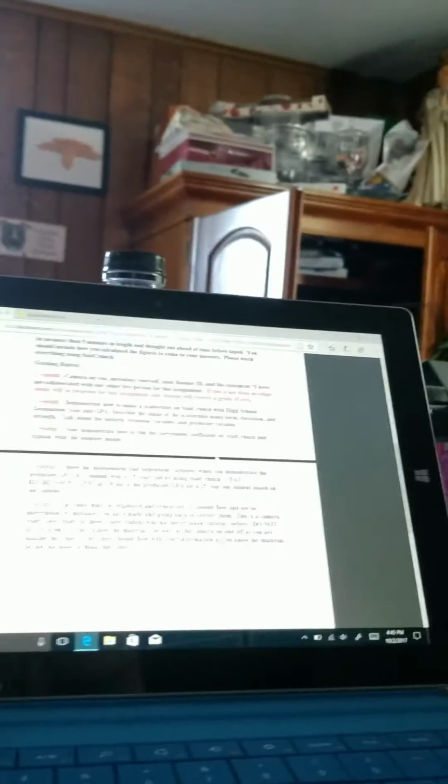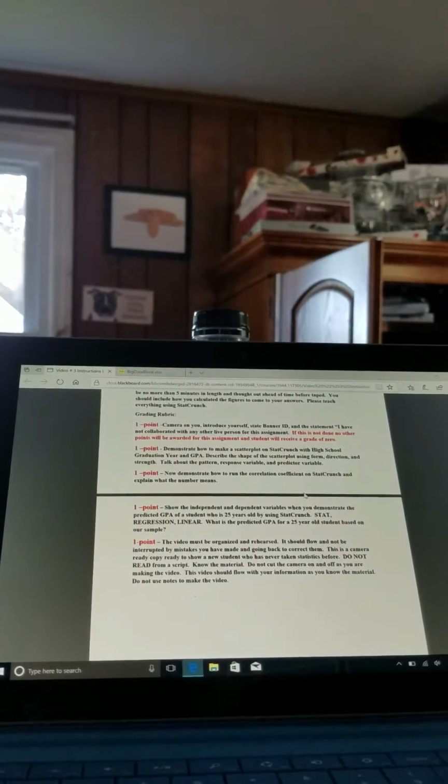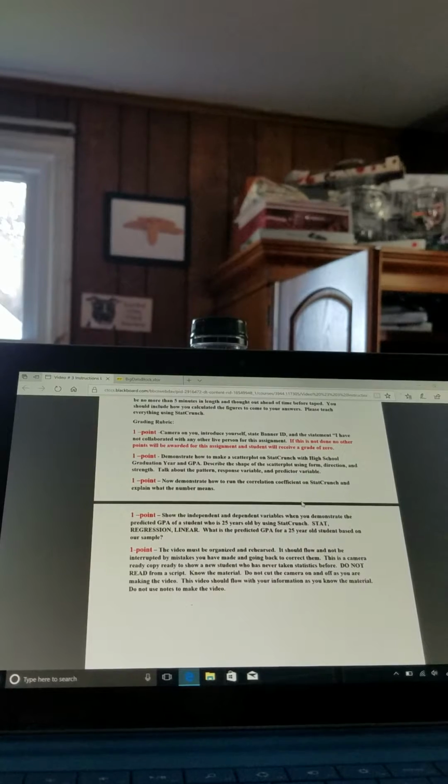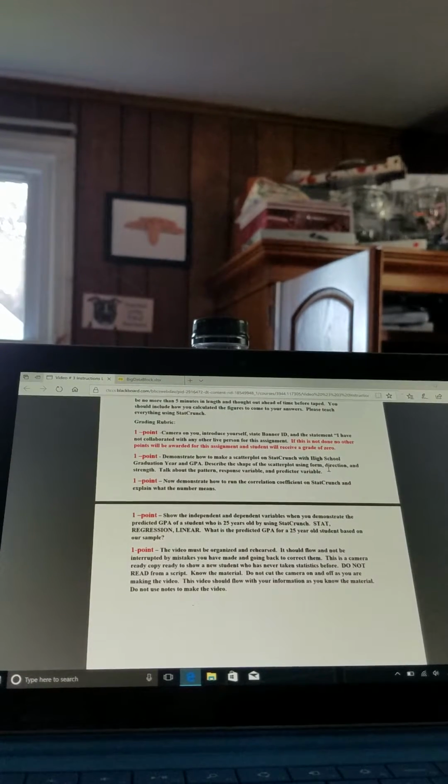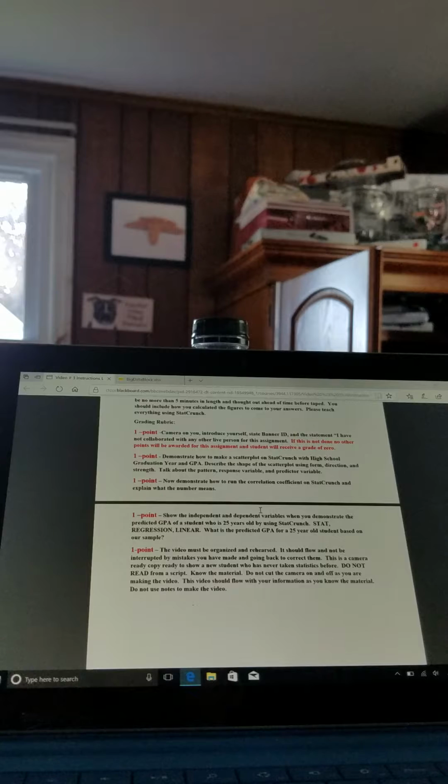So today we're going to be talking about two variables and making a scatter plot for them. These two variables, as shown in the instructions, are high school graduation year and GPA. Since we don't have any data for high school graduation year, we're going to replace that with age, and that's going to be fine because as long as we use two quantitative variables, we can still make that scatter plot. Once we make that scatter plot, we're going to talk about its form, direction, and strength, and those are all parts of its pattern.